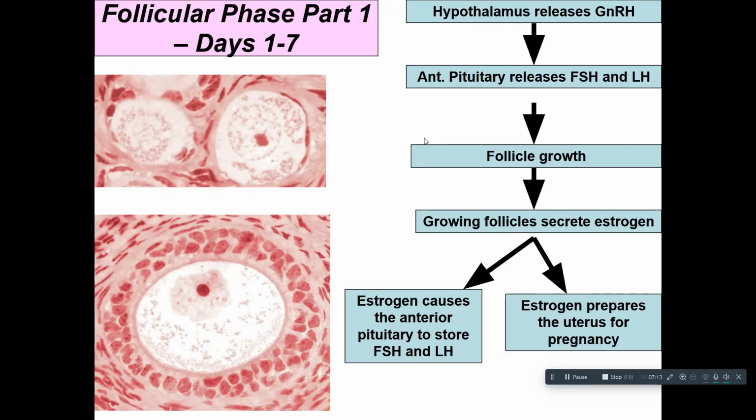Meanwhile, follicles are growing in the ovaries. Growing follicles are secreting estrogen. Estrogen actually tells the anterior pituitary to start to hold on to FSH and LH. Estrogen also is going to prepare the uterus for pregnancy. In other words, it's going to cause that stratum basalis, which is the superficial layer of the endometrium, to get thicker as the body assumes, hey, I'm going to ovulate and then I'm going to get pregnant.